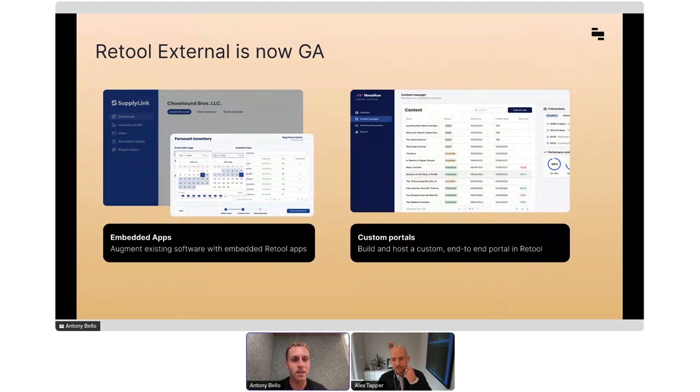So a quick announcement as well, Retool External is now generally available. For folks who are new to Retool, Retool is an application development platform that's mainly focused on internal tools since its beginning. So these are operational tools that help customers troubleshoot issues with their customers, write to their systems of record, read from their systems of record, and really help businesses be more efficient.